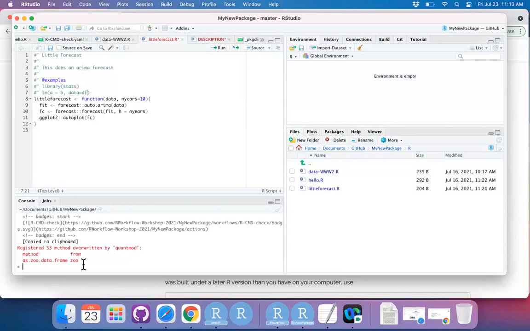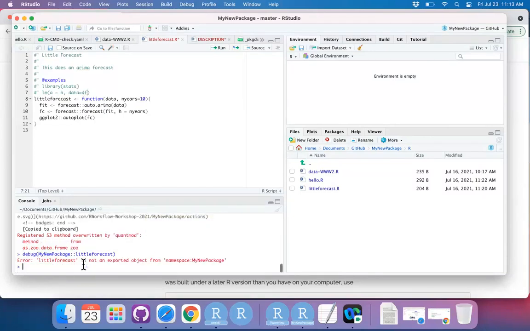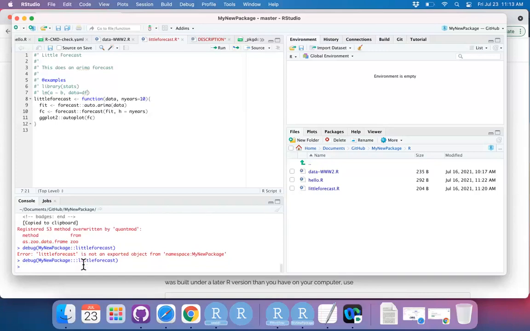So first off, I'll show debug. My new package. So I'm going to have to use three colons because I didn't export it. What was going on there is that if you look here, I did not export this, so it's not in my namespace, so it's like a hidden internal function, so I need to use the three colons there.